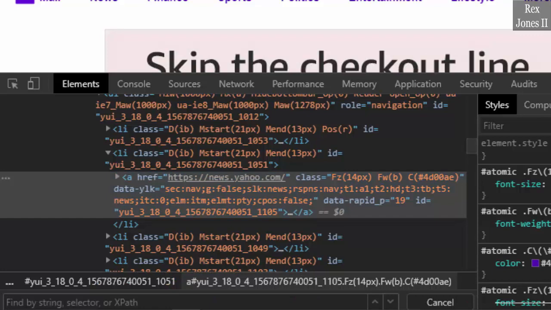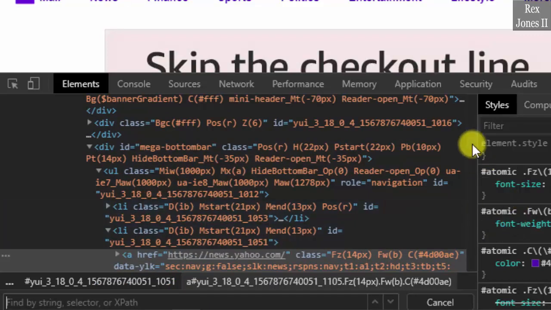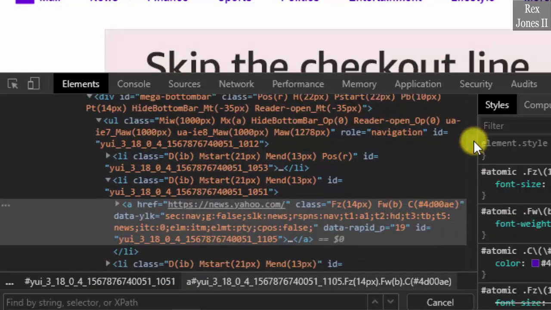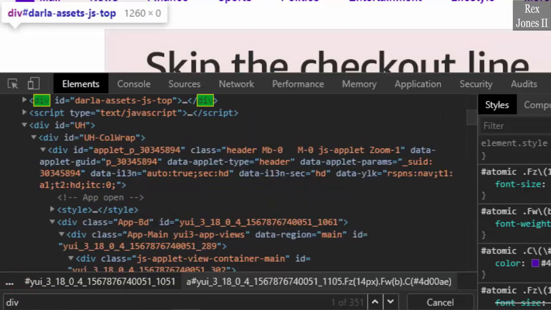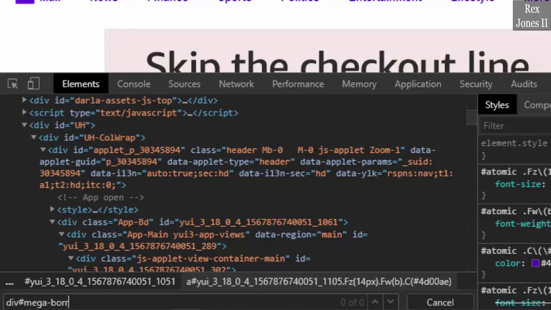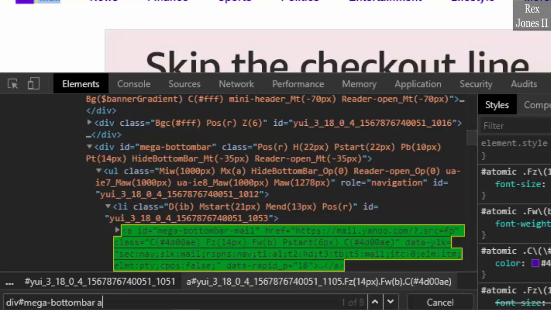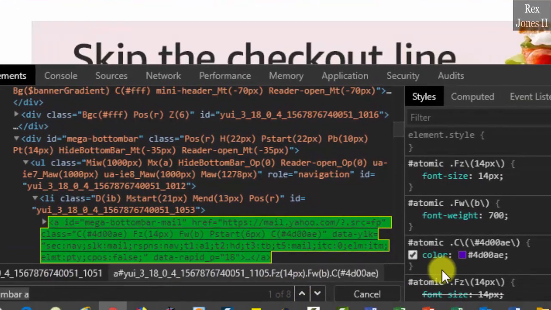I'm going to use div tag and ID attribute as the ancestor and the A tag as the child. Div hashtag MEGA BOTTOMBAR space A. And we see 8 results. Copy the value and go to Eclipse.